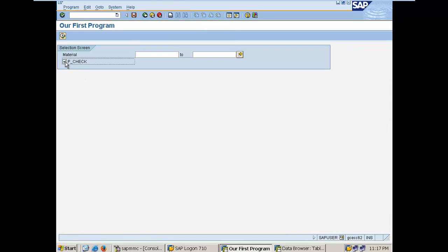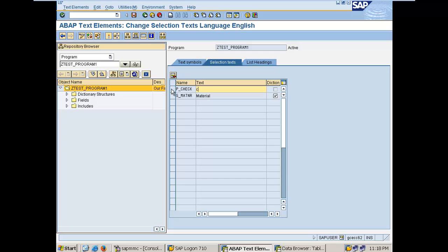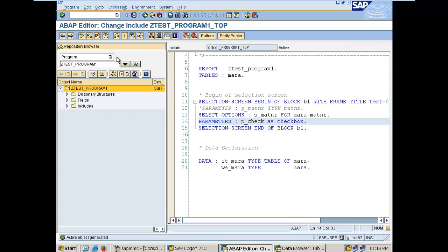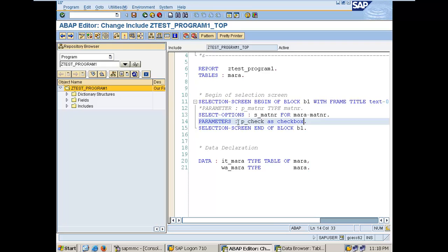Now you can see this. Now go to text elements, selection text. I give something, let's say, choose. Because it doesn't belong to a data dictionary standard field, this option is disabled here. I can write something, let's say choose. Activate. Now if you execute this, we have choose. But then we have to identify this as p underscore check in the program.